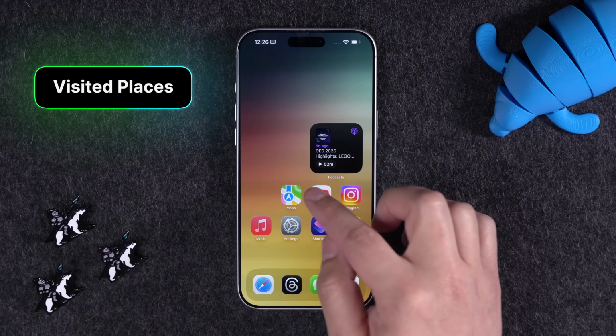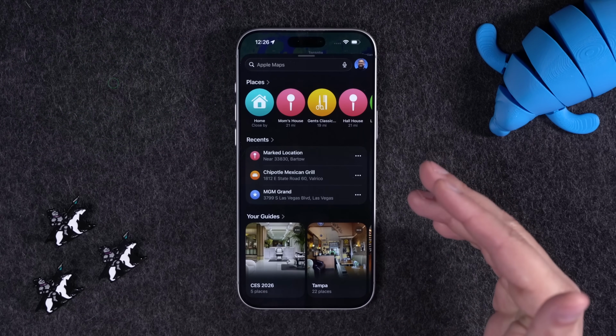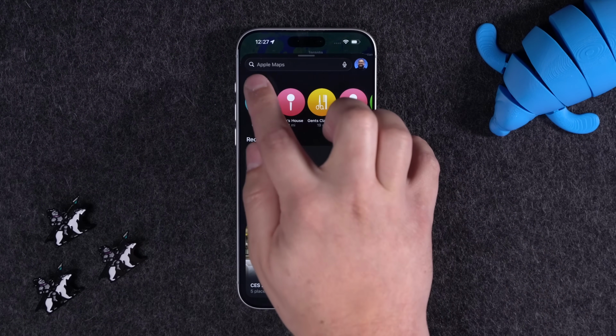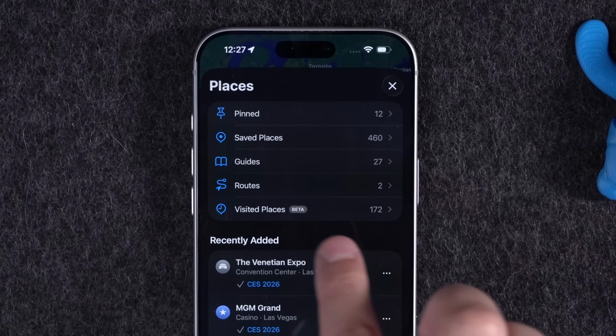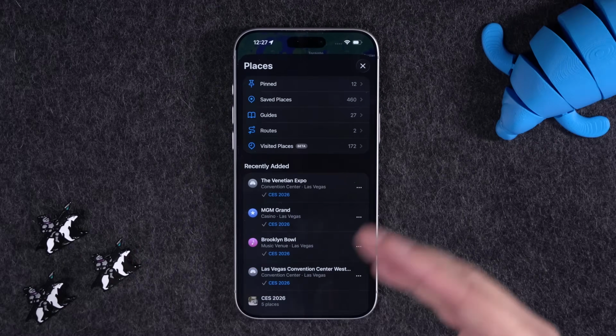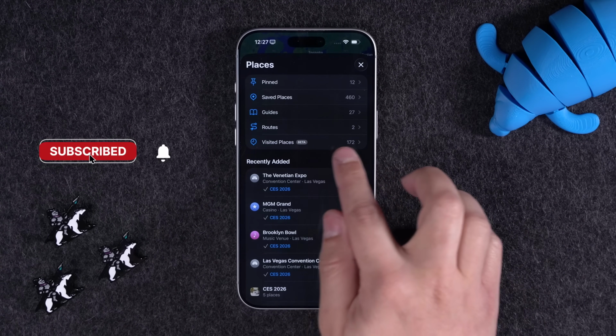Next, there was a new feature in iOS 26 called Visited Places here in Apple Maps. Now, when you first open the Maps app, it's not immediately clear where to go, but here in Maps in the bottom drawer, tap Places, and here, in addition to your pinned, saved places, and guides, you'll see Visited Places here. It still has a beta tag, but as you travel and visit places like restaurants, it's actually going to automatically log those places right here.